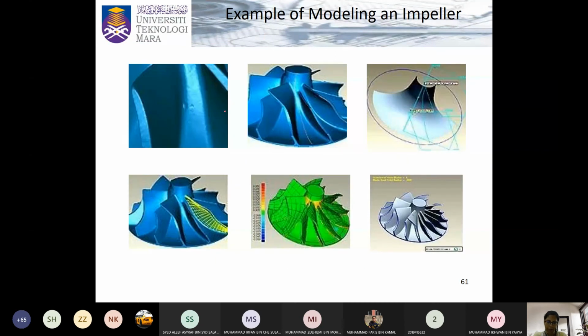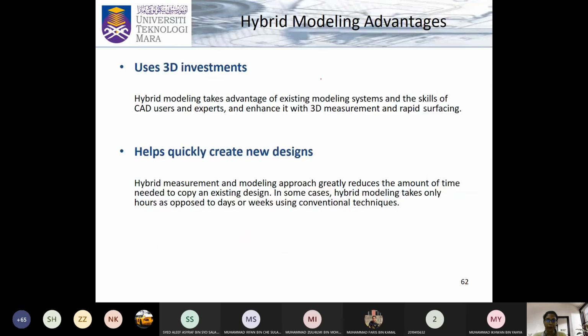You see all these parts have been settled. Once you do that, this is how they get the surface extended. The model becomes fit for analysis because you can mesh it and do anything else with it. So this is an example.